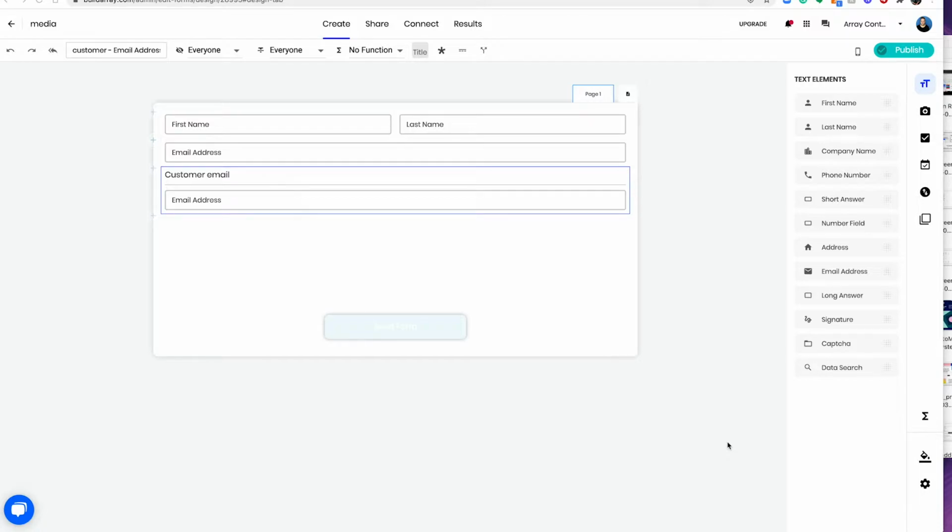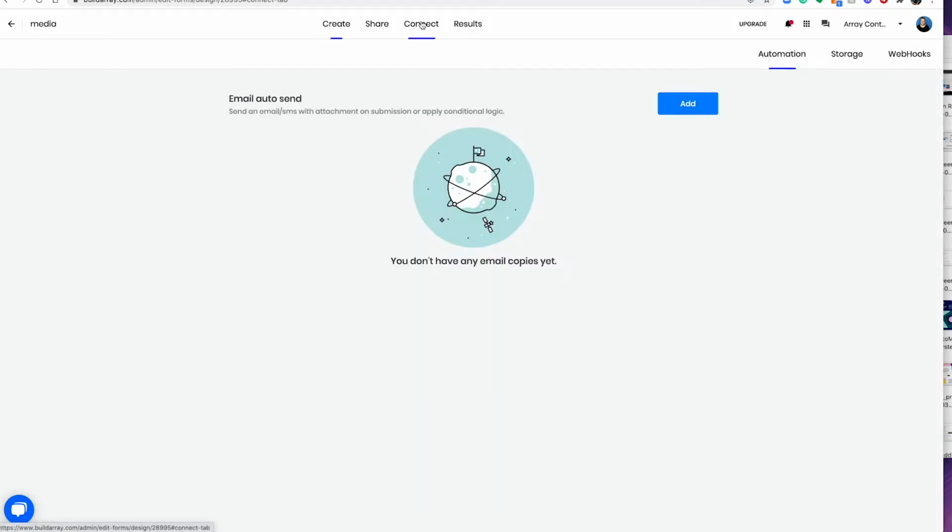So I've made a form ready for this demo where I have a first name, a last name, an email address, and I've created a second email address on this document that says in the field name is customer email address. So what we're going to do is go to the connect option, and from here you can also send this information to a storage location or a webhook, but we're interested in the automation tab.